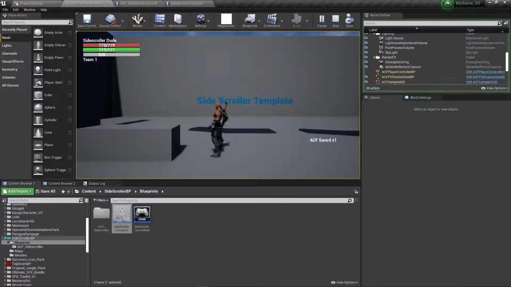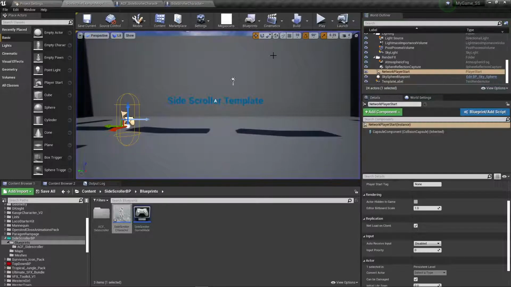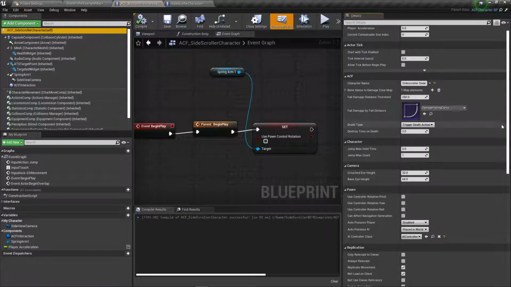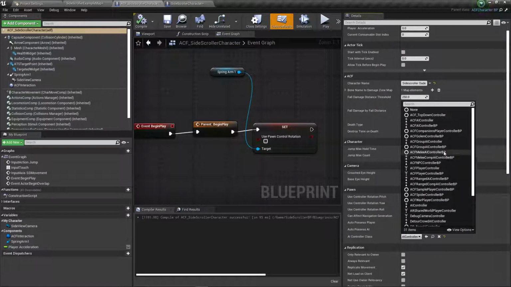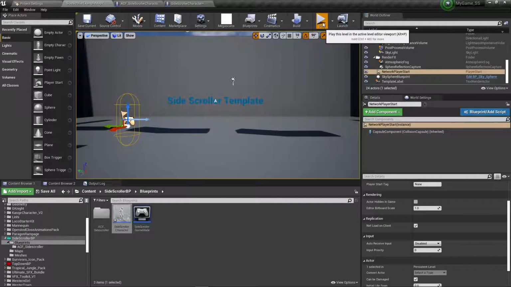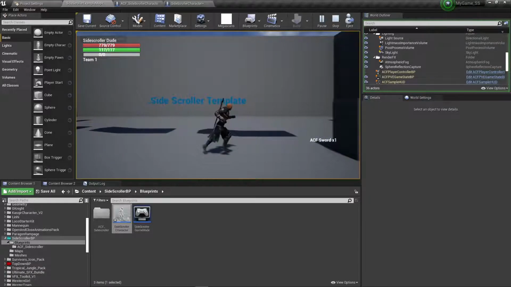This is only making the character, because he is using the AI controller by default. So I'm gonna now put that to the ACF AI controller again. The BP version in this case, okay. And we're gonna test this again. Click on it. Okay.